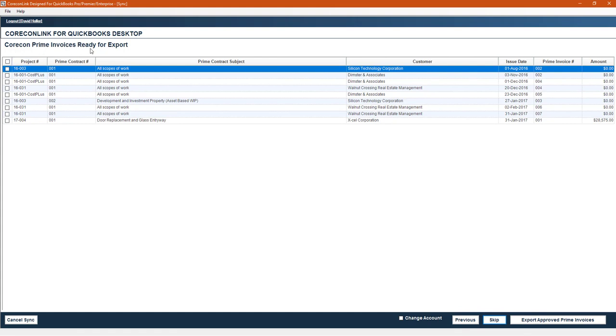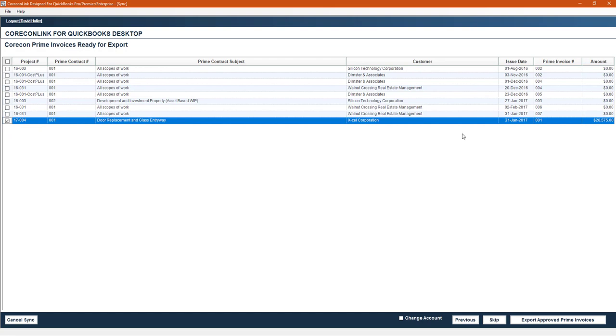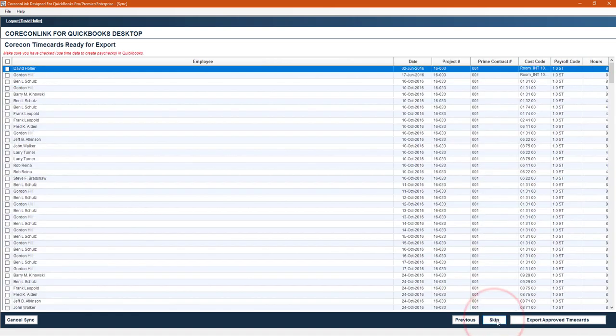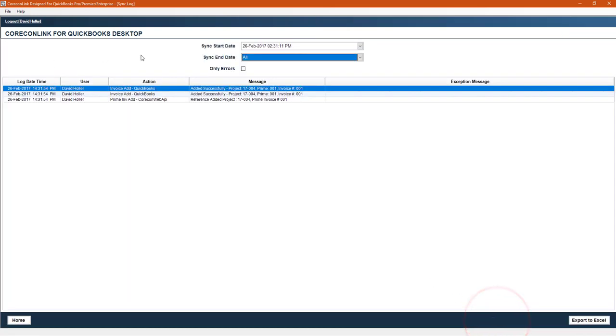Now we see Corecon Prime Invoices ready for export. There's the Prime Invoice we just created, so we're just going to check that one. Click Export Approved Prime Invoices, and it will skip Employees. And we've already done the current time card, so we'll skip that as well. There's our sync log, shows everything went over fine. Now, let's go take a look at what we did on the QuickBooks desktop side.